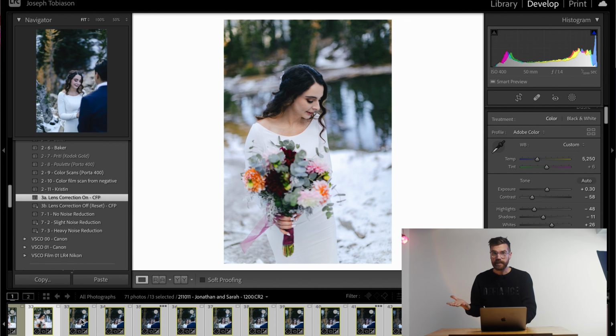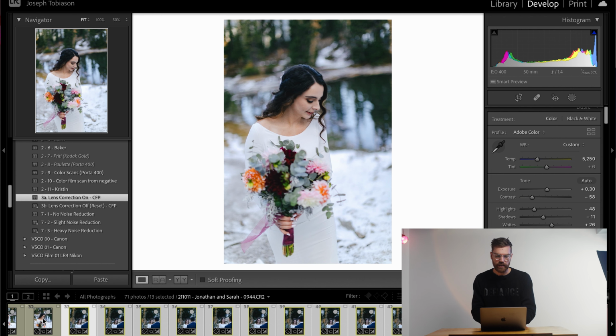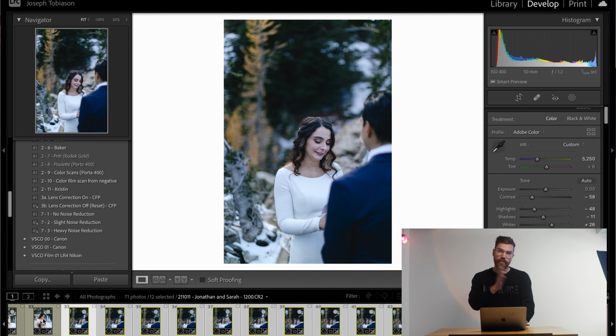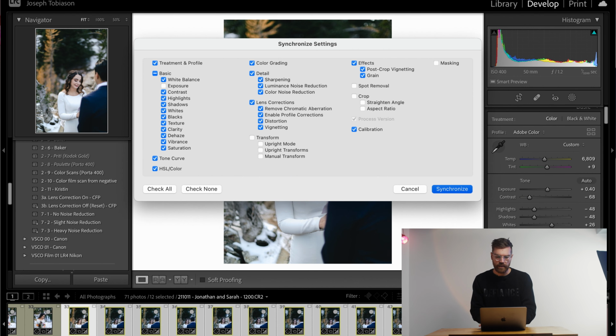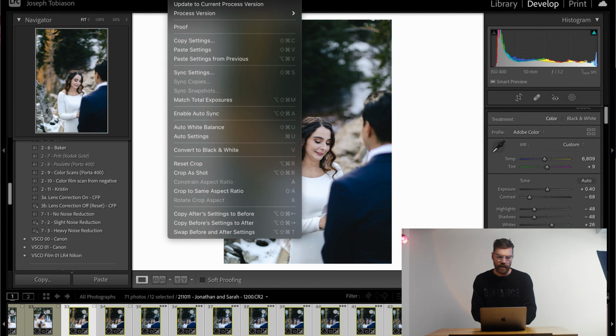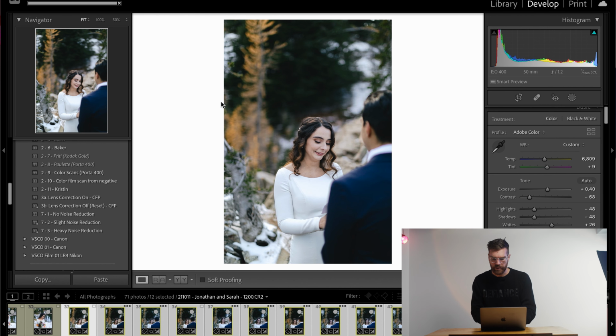So what I would do now is I would just unclick this photo here from the previous scene. So now it's just this one scene that's done. All I have to do is go once again to sync. It's going to sync all those settings and then go back and match total exposures. And it's going to once again go through and do the math so that all those photos perfectly match.